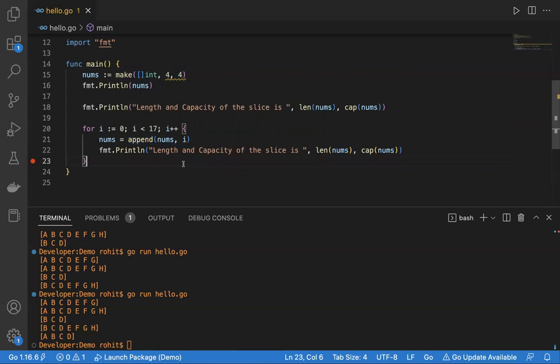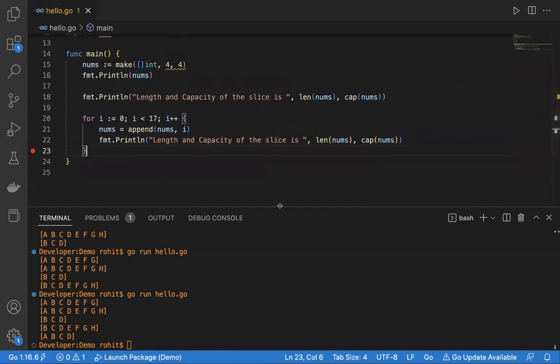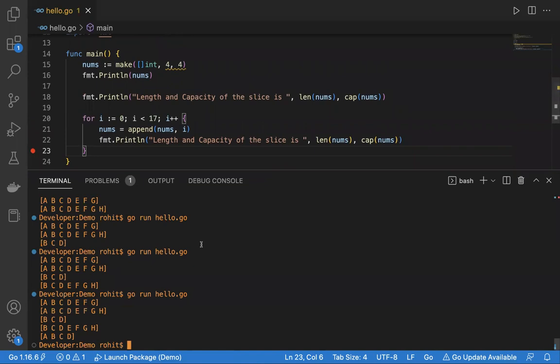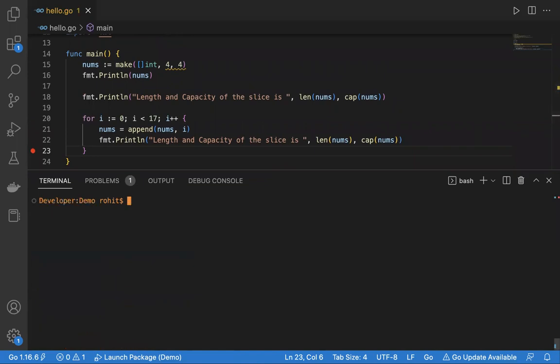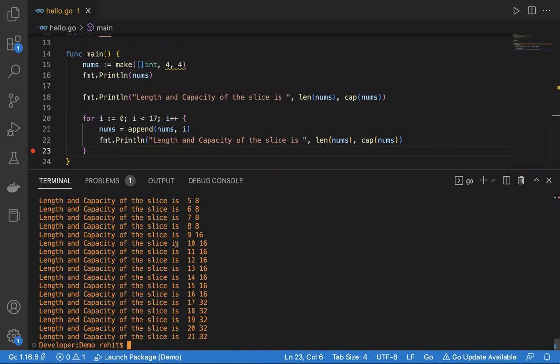Now here I will show you the behavior of the slice when we try to add an element beyond the capacity or the size of the slice. So how the slice behaves in Go. Now let me show you here. Now I'll clear the window for you. Now I'll run the program here.